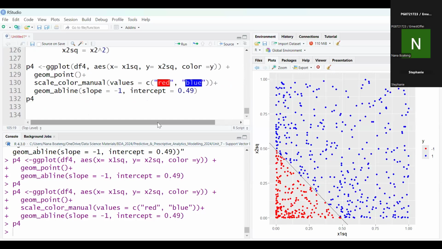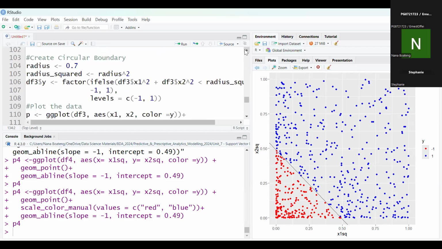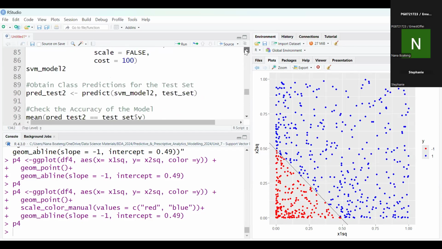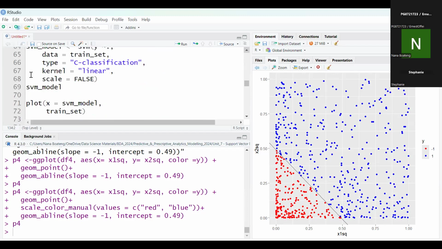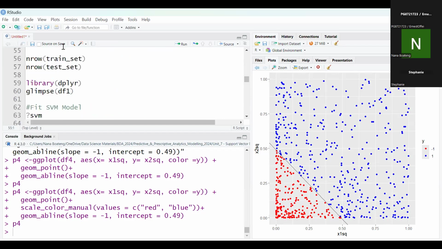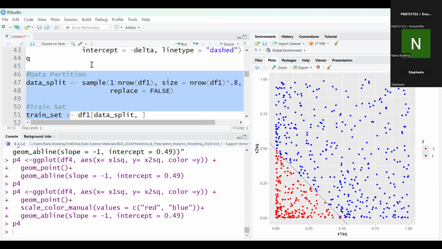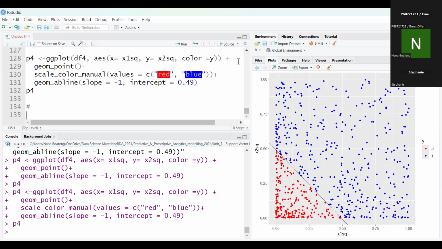Okay, so let's see how the SVM will handle this without doing the kernel trick. So let's do our second data split. Let's copy the data split that we did earlier on. Let's copy this and then bring it down here. Then let's do some small changes.